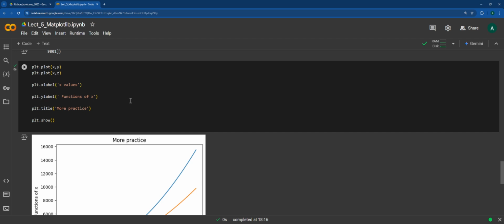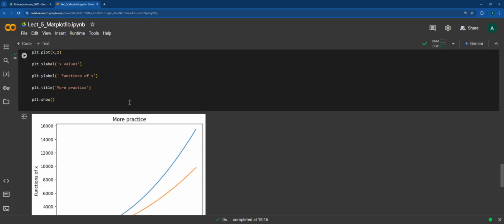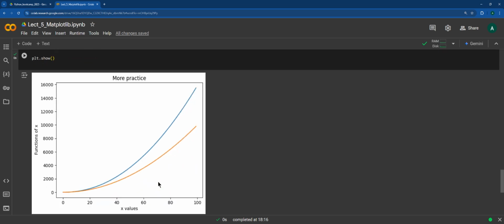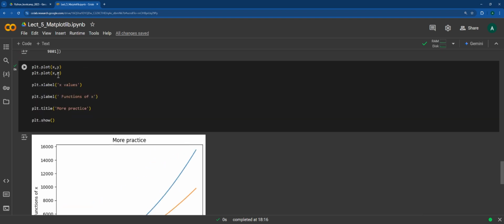Okay, so what capabilities do we have to make changes to this? Let's start with, for example, trying to change the colors. At the moment, we don't know which one is x, which one is y. So we're going to go step by step and see how we can change these. Let's make this red. All you need to do is do that.